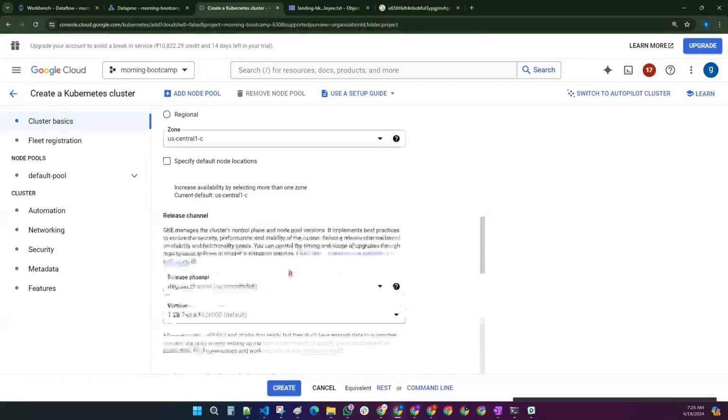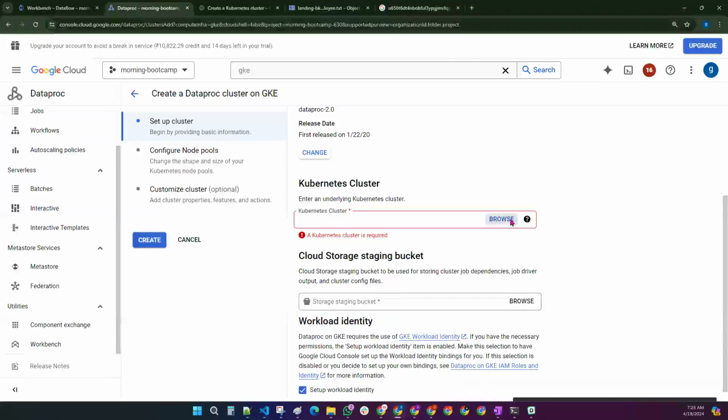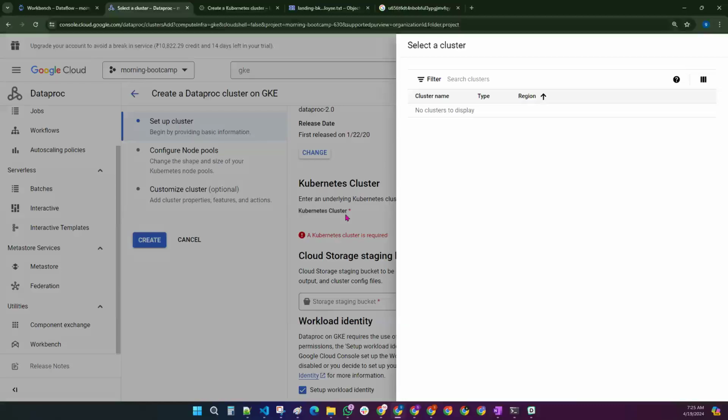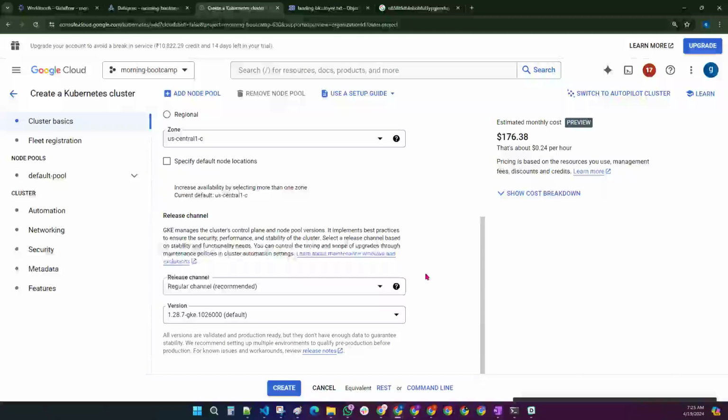So just create a cluster with all the properties, and once you create the cluster, you can just come here and browse it and select the cluster, so that you don't need to provide any cluster configuration details. Automatically, it will be using the existing GKE cluster. So that is also fine.